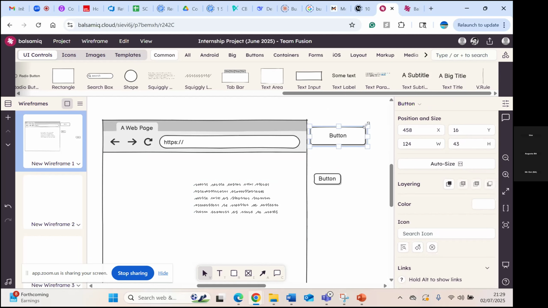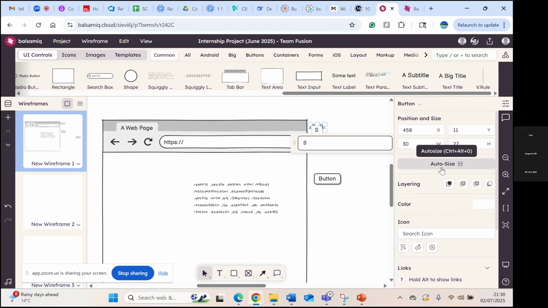So I can change it this way, or maybe I know exactly what it should look like. I can type that number here and type that number here, and I click on enter and it has already made the change here. Or I can auto size it and it will size it according to the text that is there. So for example, if I double click on it, I can add text. Let's say the button I want is not a button, maybe it's a submit. Let's say log in.